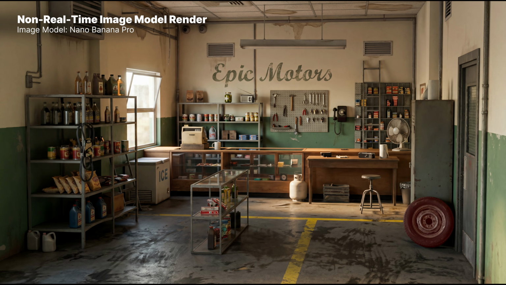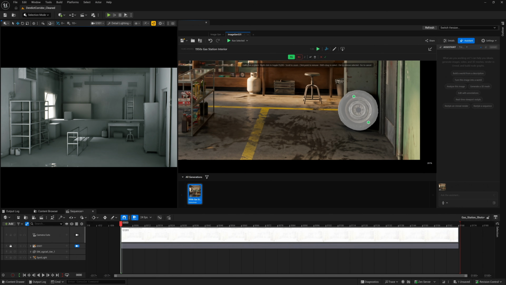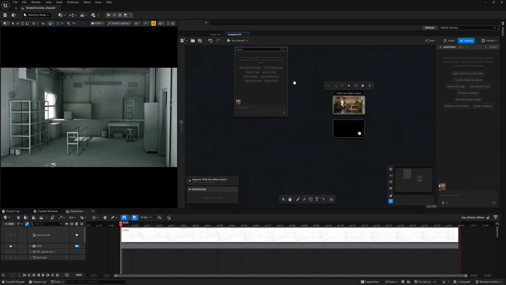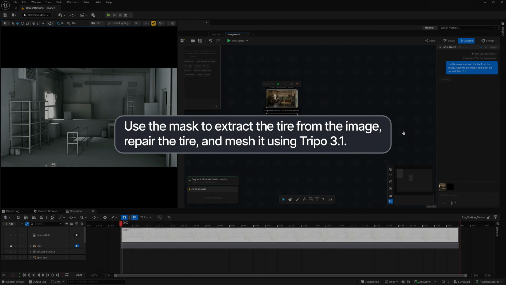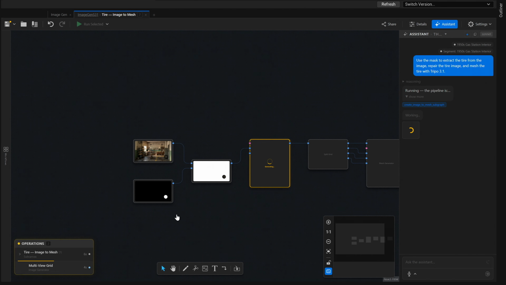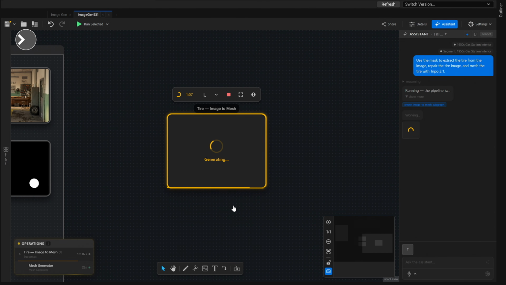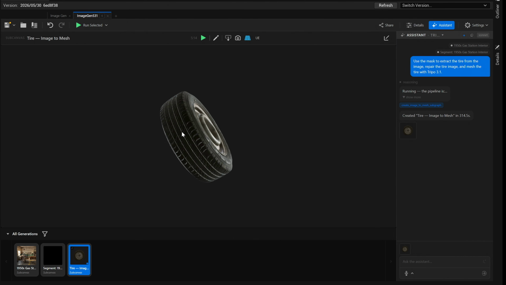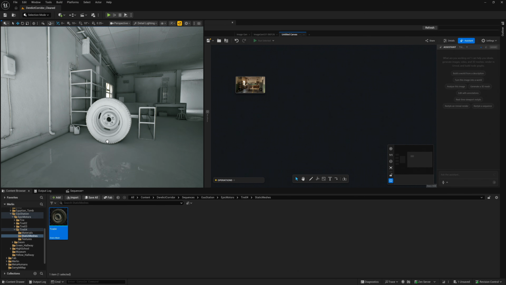For example, I wanted another tire on the floor, but I didn't have that particular asset because it was an image model creation. Using the new image segmentation tools in the editor to mask the tire, I selected both the mask and the image, and with a predefined workflow, asked Claude Code to extract it, repair it, and mesh it using Tripo 3.1. And then I double-checked that graph, and I supervised the work. Now, of course, this is not a real-time process, so after several minutes, I got my textured tire mesh. I saved it to the content browser, where I then pulled in the tire and positioned it in 3D space.